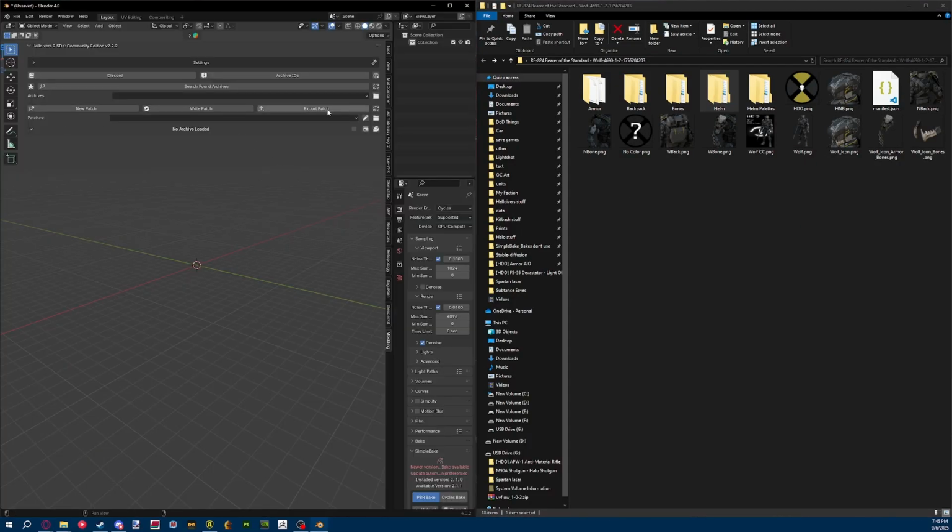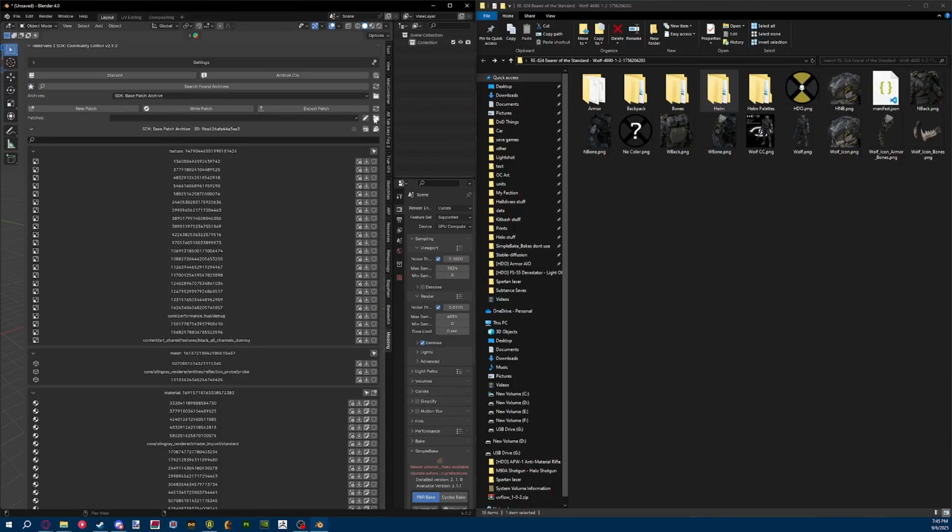So let's see. First, you're going to want to hit star. This will load the base patch. Go to the manually load archive to load your patch in.